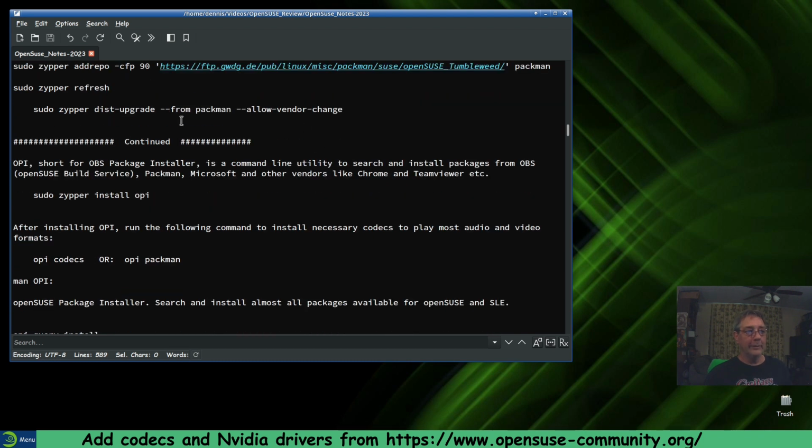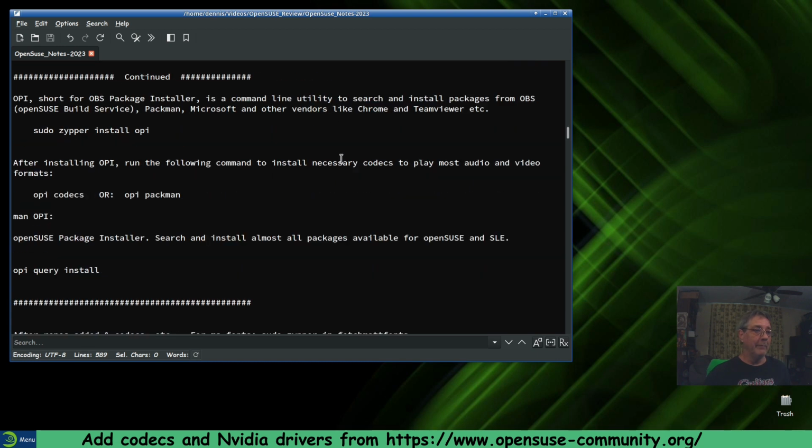Then after you do that, add the repository. You want to do a zypper refresh, which is like a pacman -Syy. Going to refresh the repository database. Then you'll run this, and it'll allow that vendor change for the Packman. Or you could do it in the GUI like I just showed you. This will do it through the command line.